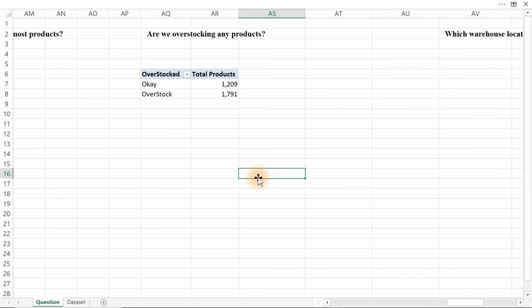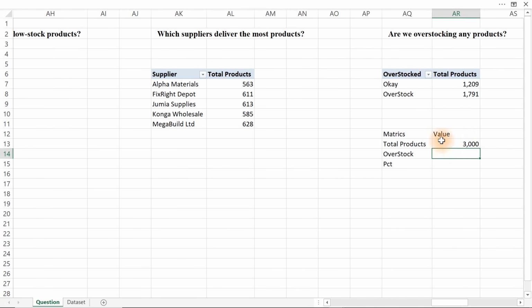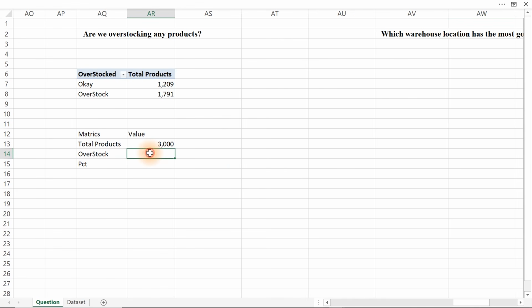Once we have done this, the next thing we have to do is create this particular matrix over here. For the matrix's values, we want to do total products, and over here we want to do Overstock and the PCT for Overstock. To get the number of total products, we can reference back to this very one here. Beautiful, right? Once we've done that, for the Overstock right here is this particular number.